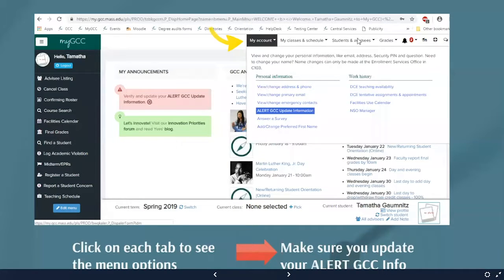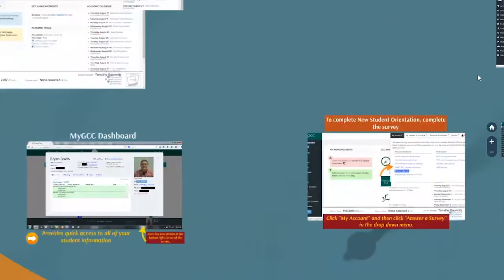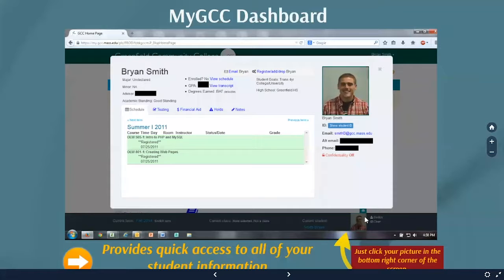Up here, you can click on the tabs to see different menu items. Clearly, you're not going to have a student and advisees tab, but you have other tabs. Again, this is where you can change a bunch of information. Make sure you check your alert GCC info to make sure that's all up to date and accurate. If you click down here, it'll bring up your dashboard. This gives you a quick and dirty view of your schedule. You can get a more detailed version by clicking on view schedule.